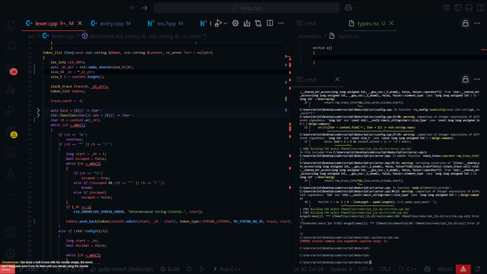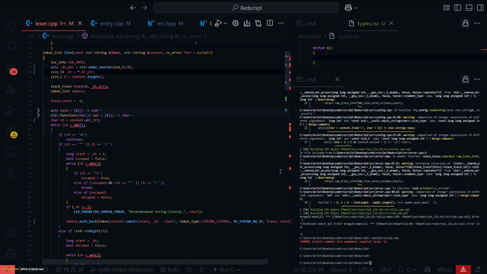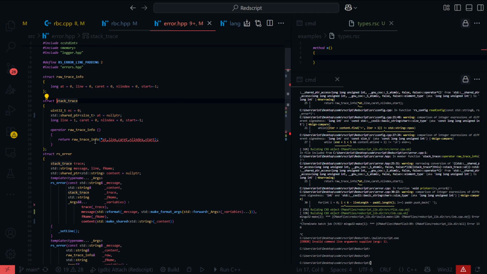Since you built it once with the VS Code CMake, the errors won't disappear even if you fix them until you rebuild. Ah, you're right. Okay, well, we'll rebuild, we'll fix it all, and then we'll just stick to the terminal. I like that a lot better. So, stack trace needs to be modified to accept shared pointer of size_t. Yeah, that's what it's doing.